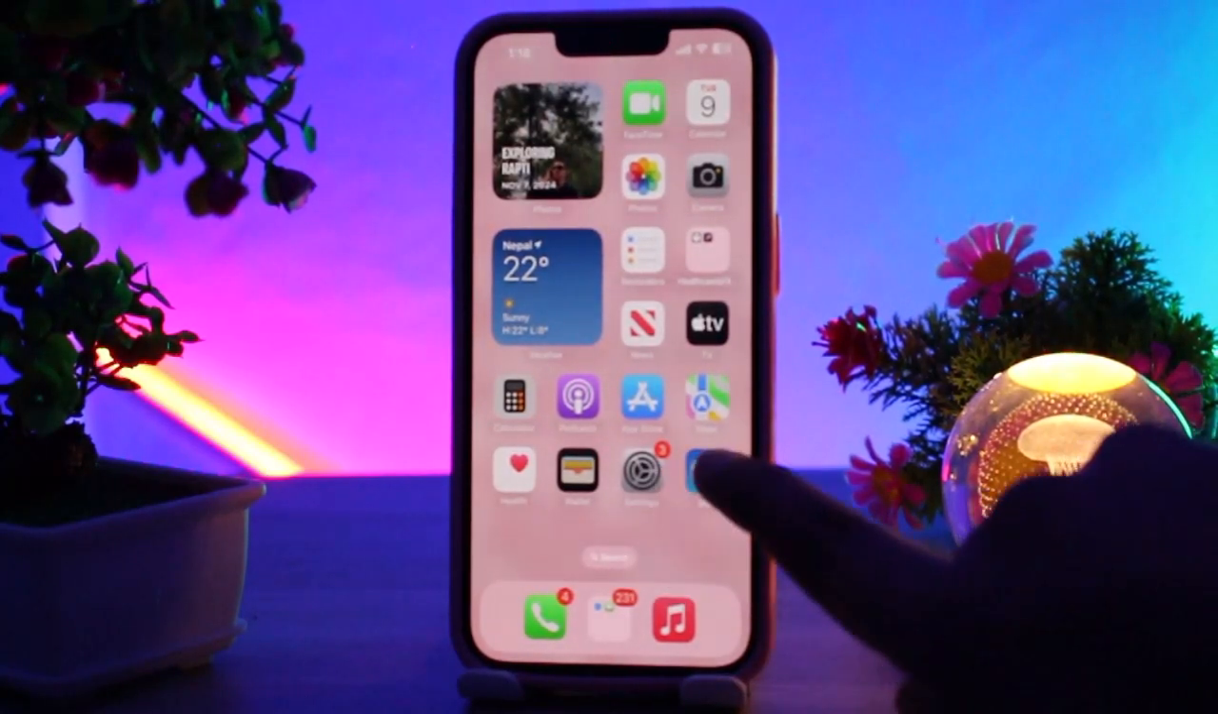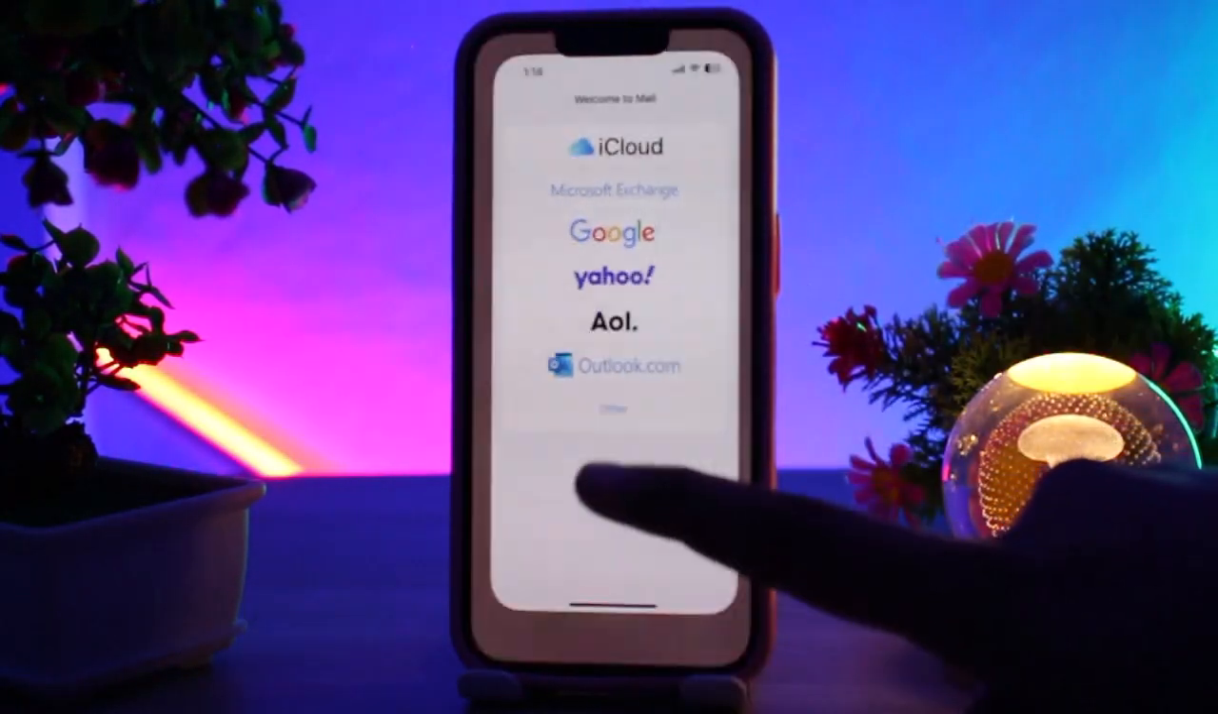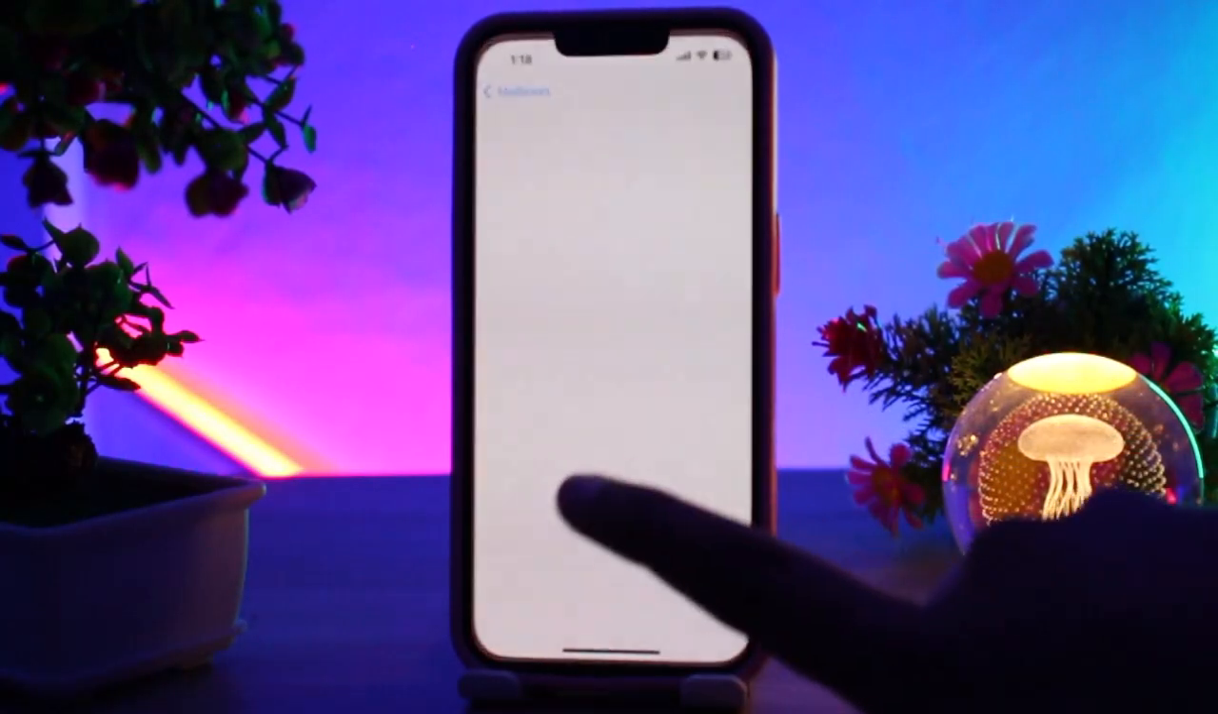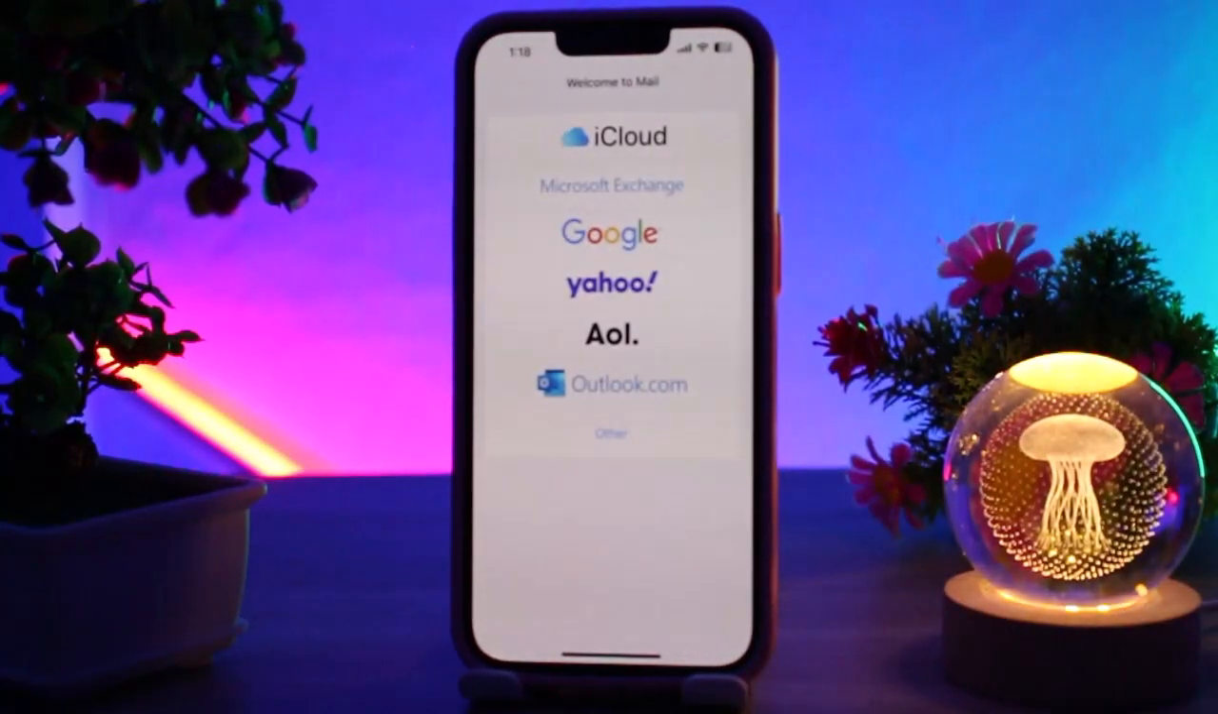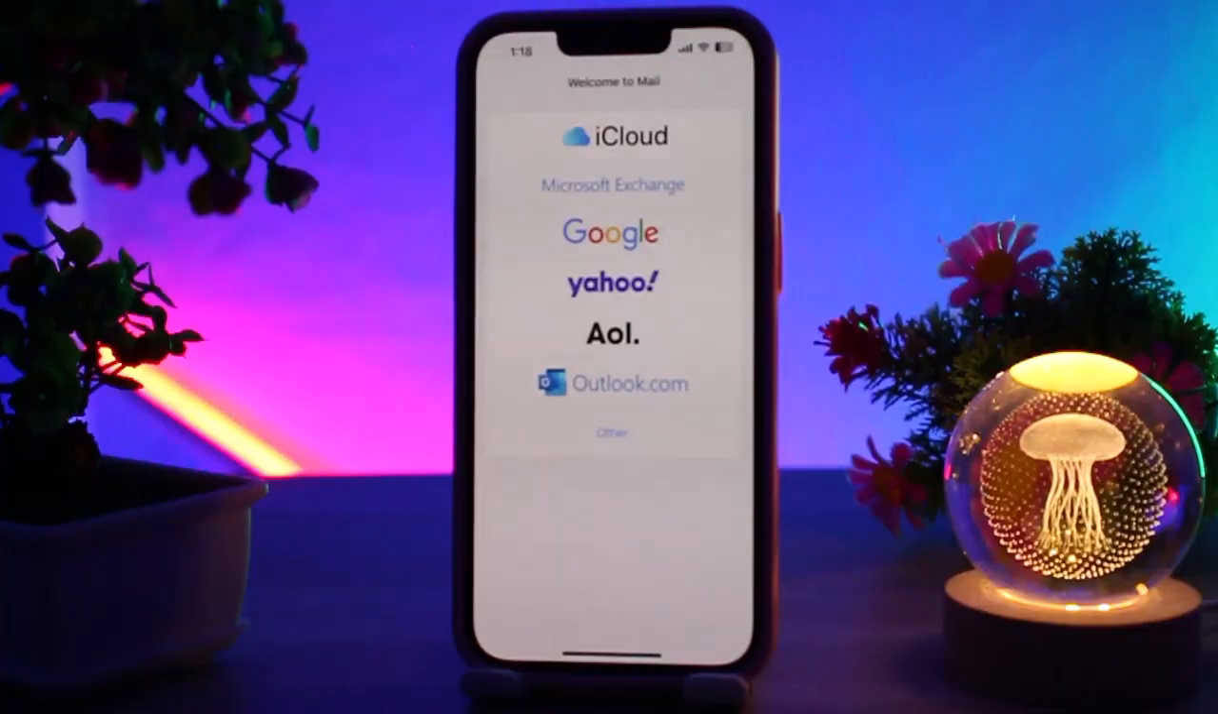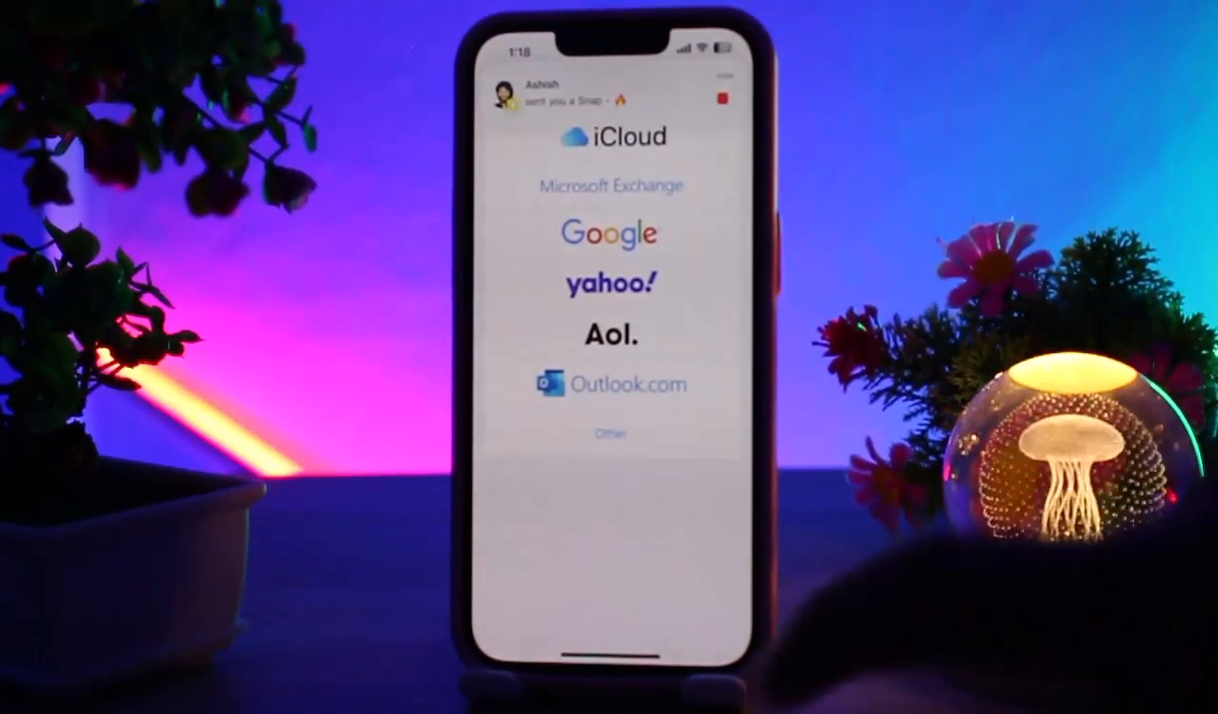So you just need to open the mail app, and you just tap on the mailboxes and check all of them, like junk, trash, or archive. And sometimes emails are also accidentally moved to one of them.